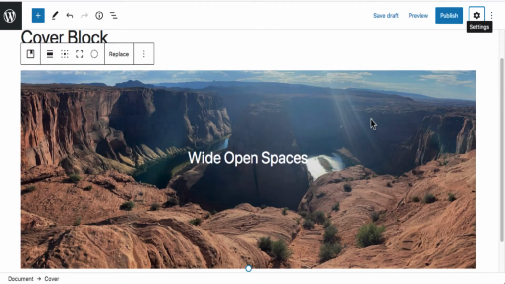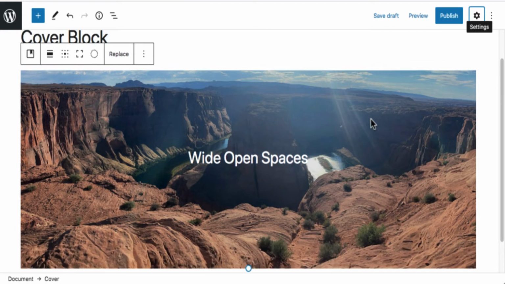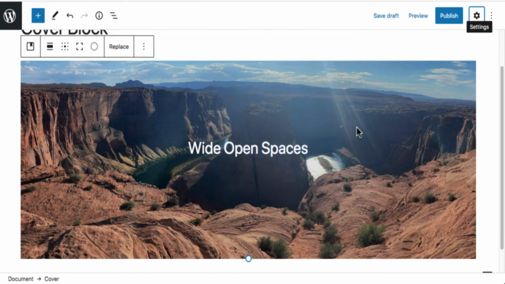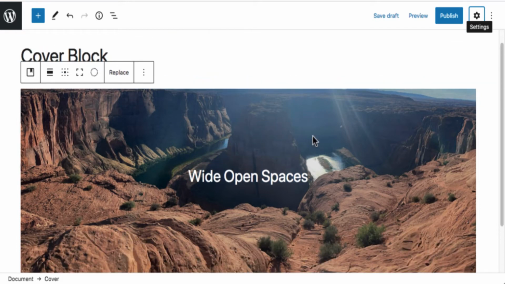One of the more interesting blocks that comes with WordPress is the cover block. There's a lot of really cool things you can do with this. And here you're seeing what's called a parallax effect being demonstrated. That is, the background stays in place while the page scrolls. So how do you do this? Well, it's not that difficult, quite frankly.